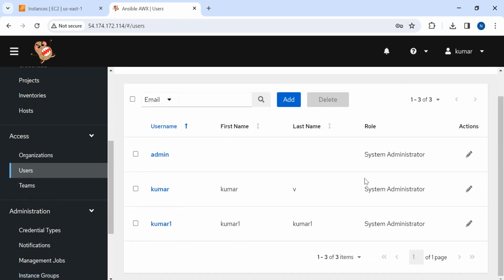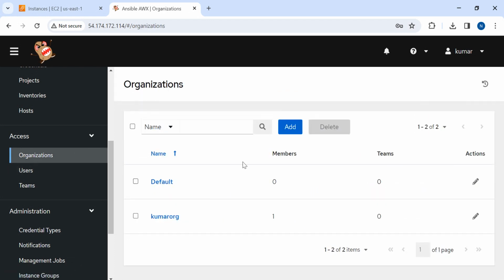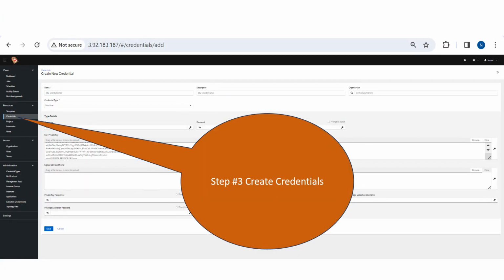So by default admin will be there. Then I have created Kumar, and now Kumar 1, and the role I have assigned is system administrator. So we created an organization successfully and one user. After that we have a next step to create credentials, right?